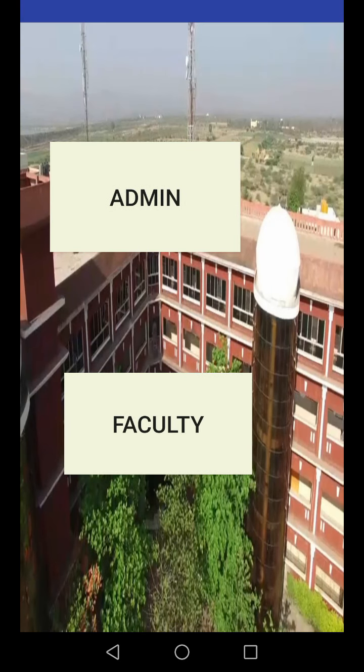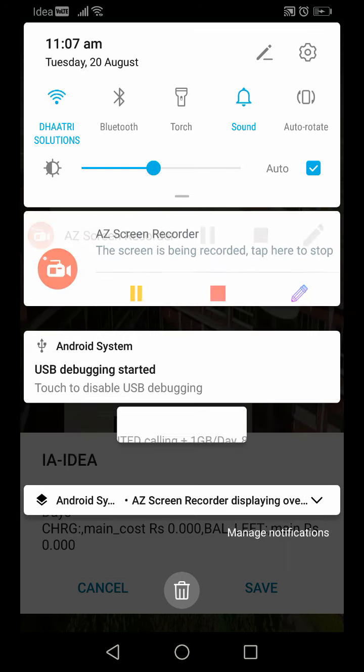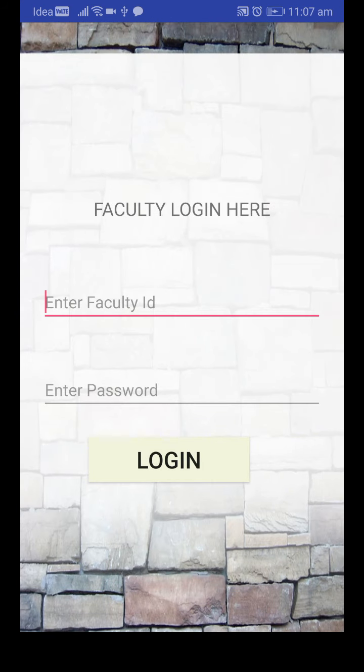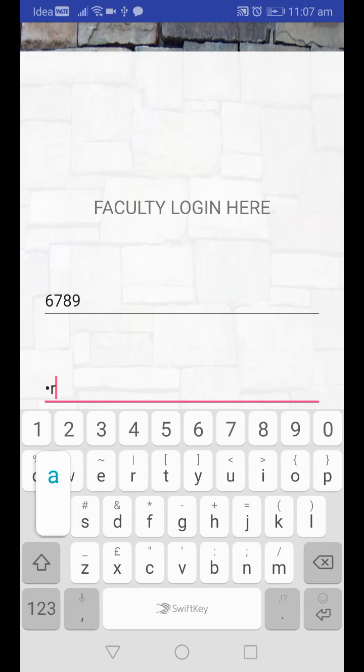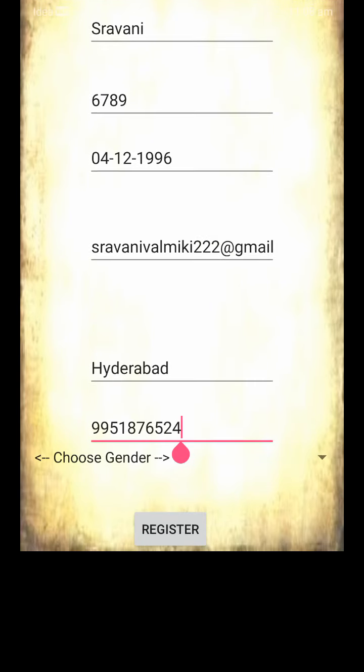I get an SMS saying your registration request is activated by the admin. Only then do I get the information that I'm activated. Then I log in with my faculty ID and my password. After login, it shows my profile details. If I want to update, I can update my profile details.